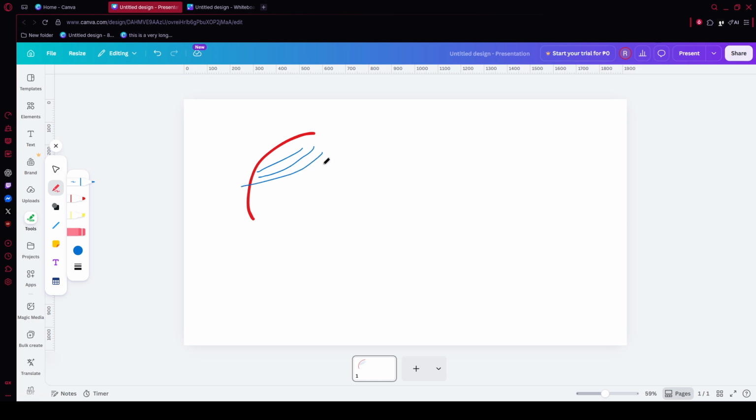Here, you can pick a color, adjust the line weight to make strokes thinner or thicker, and change the transparency for a softer or bolder effect. It's a good idea to test a few settings so your drawing matches the style of the rest of your design. Now you're ready to draw.